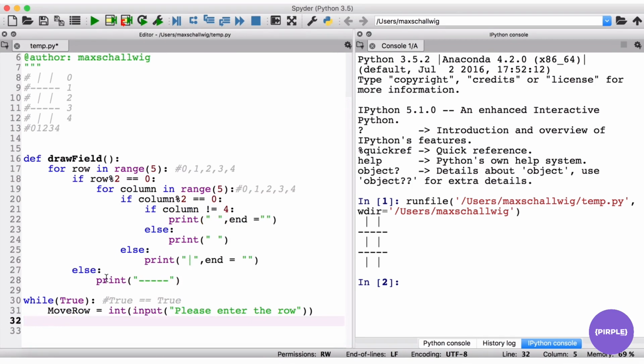Now we want to ask for the column, so we'll have another variable called move column, and we'll do the same thing as above. We ask for input and specify to the user, please enter the column. But since all the input we get is saved as a string, a word inside quotation marks, we have to try to convert it to an integer again.